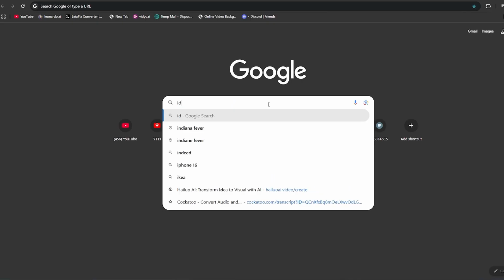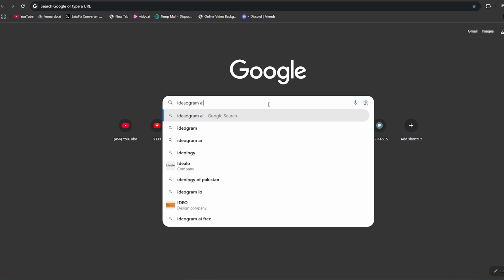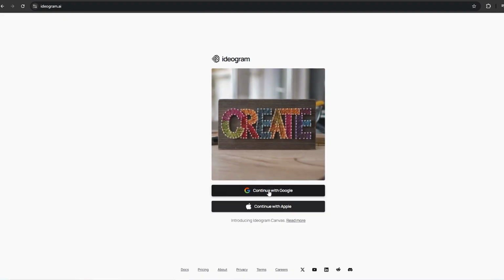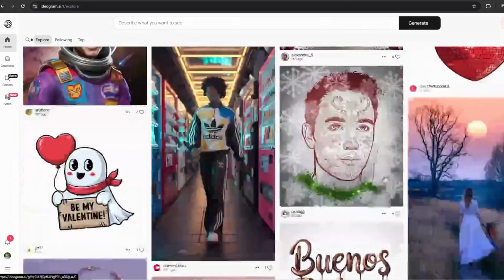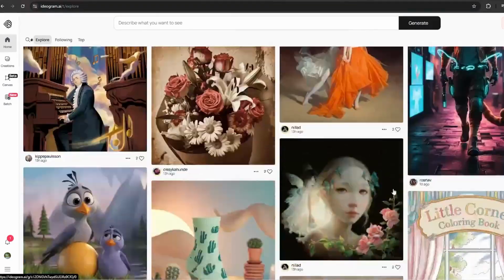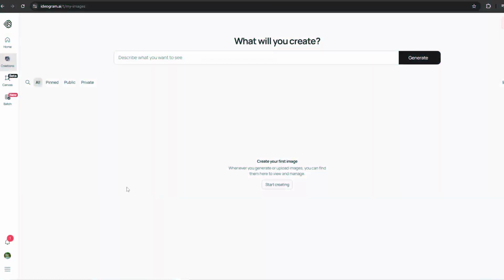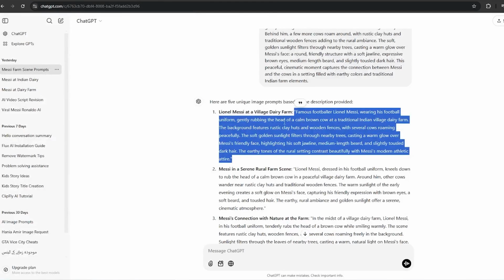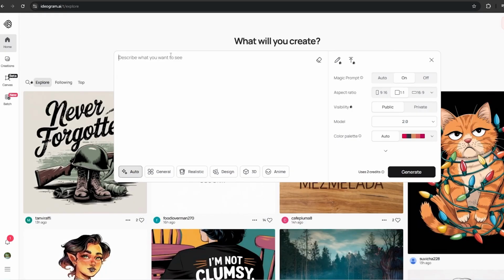Next, open a new tab and search for Ideogram. Click on the website and log in with your Google account. The interface is very user-friendly, which makes it easy to use. Now, go back to ChatGPT and copy your first prompt. This will help you create a unique and engaging image of these famous stars in a fun scenario.